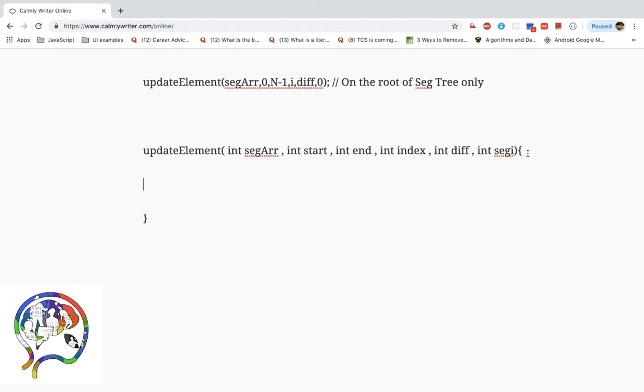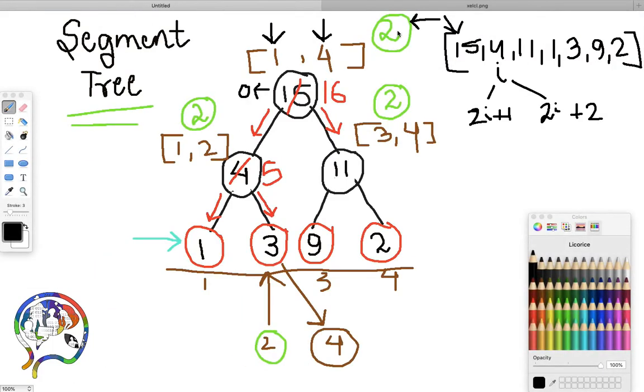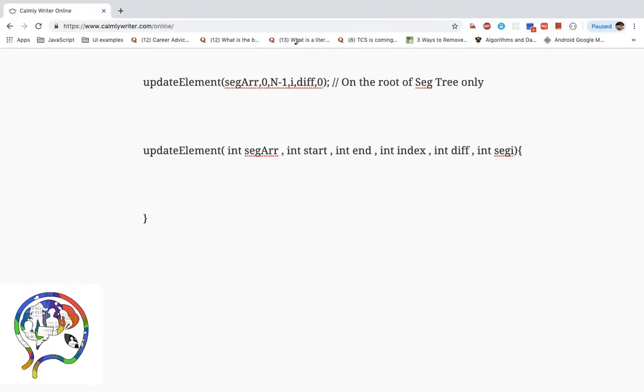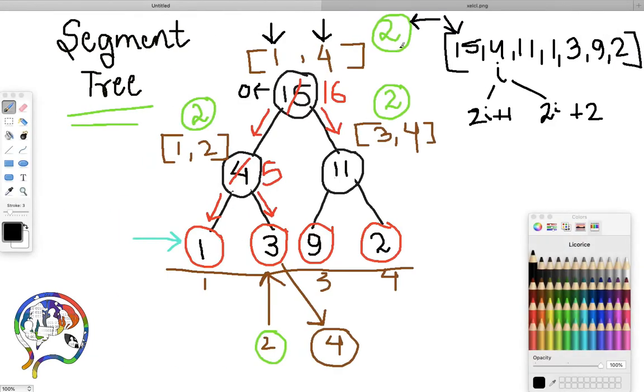So first of all, as you saw that we were checking whether this index 2 lies in this range or not. So let's write that out. Okay, if i is less than start, it means that this index which I will be checking will fall out on the left side of this array.